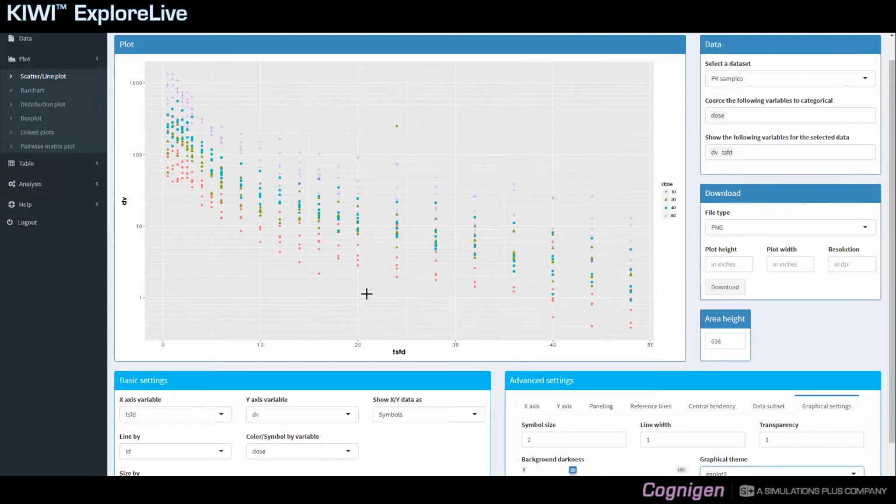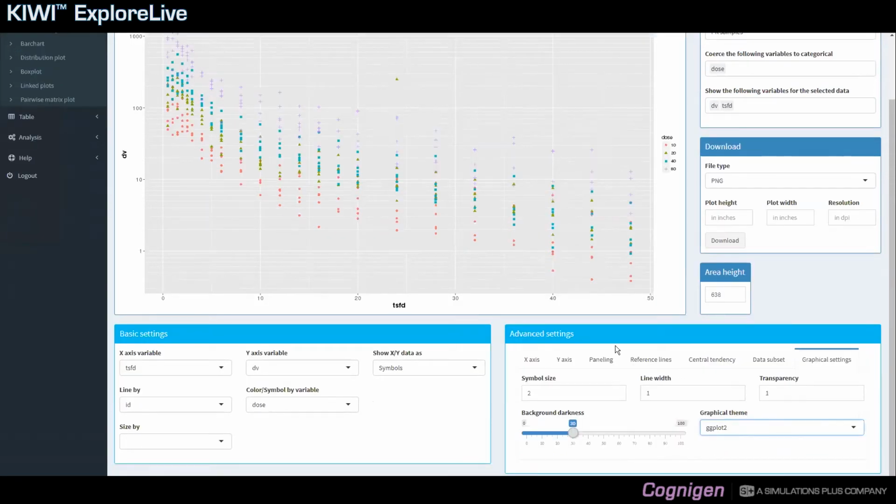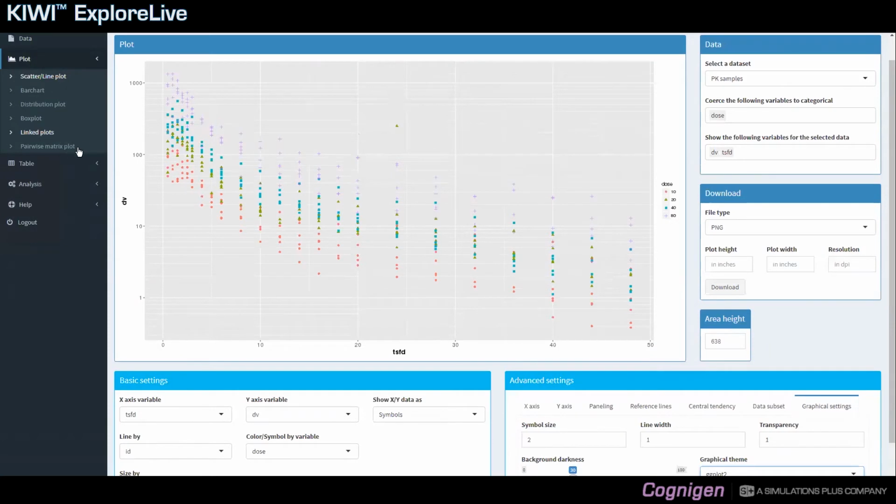So this covers the control of graphical settings through this graphical settings tab, and this concludes the presentation of the features specific to scatterplot. Features related to the data subset and download are shared across multiple plotting and also modules from the table menu, so they will be covered in separate videos.